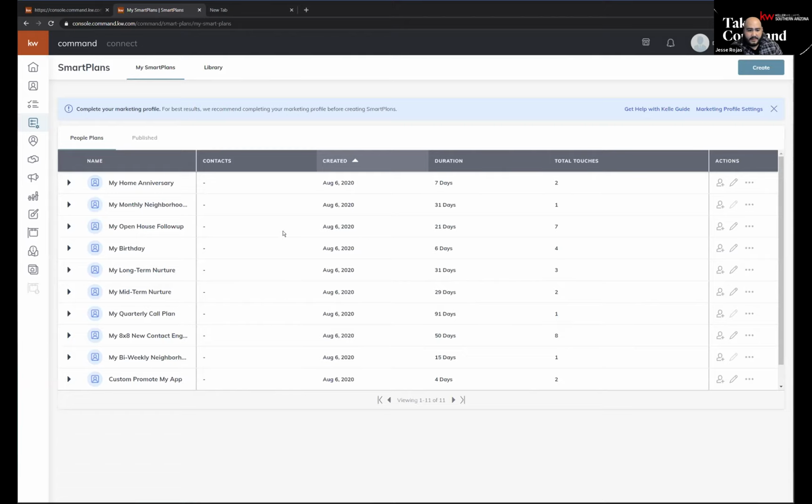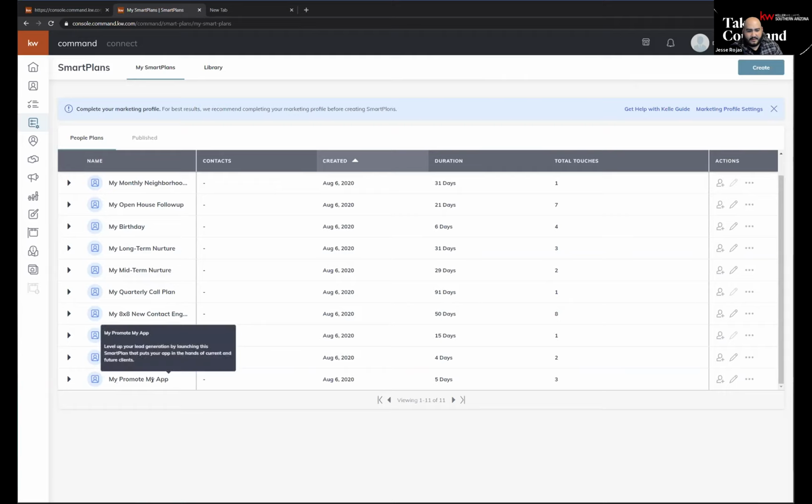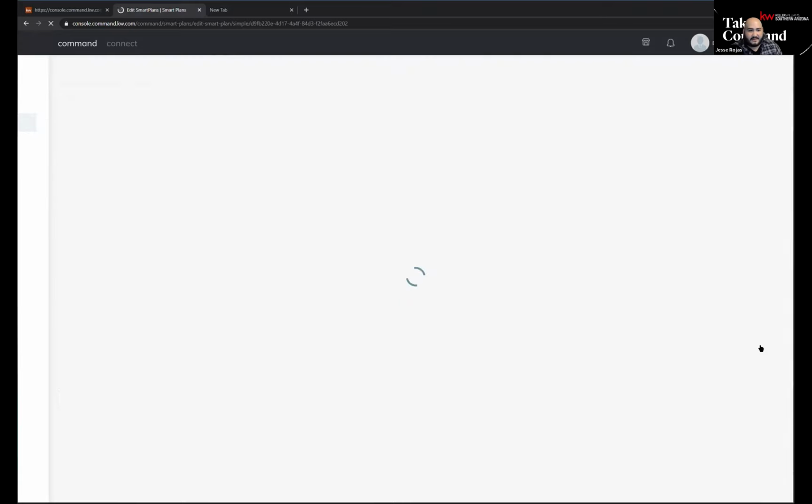So what I'm going to do is edit, oh, it's on the next page there. Oh, wait, no, it's not. It's right here at the bottom. I'm going to edit Promote My App. That's what I'm going to edit. We can edit that name too, because that doesn't really make a whole lot of sense. So let's come over here to the edit button and give that a click.